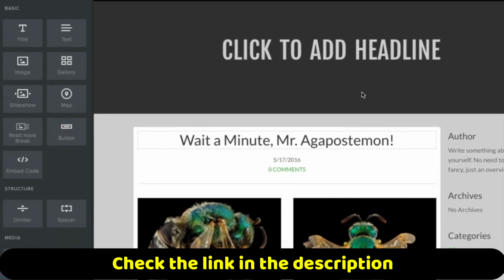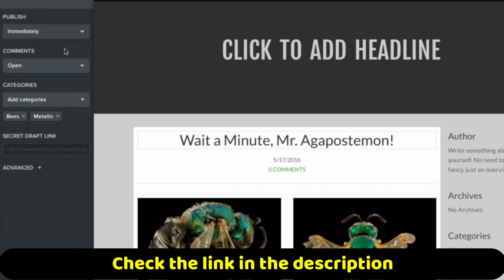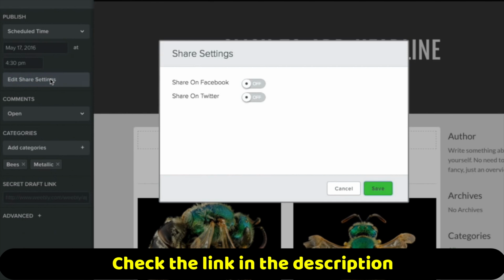If instead you'd like to schedule your post, go back to your options and select when you'd like it to be published. This will also open your share settings, where you can link to Facebook and Twitter to automatically share a post when it publishes.